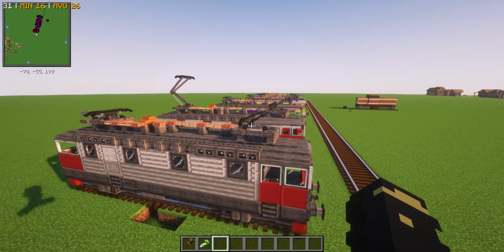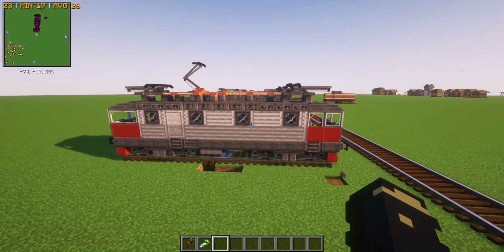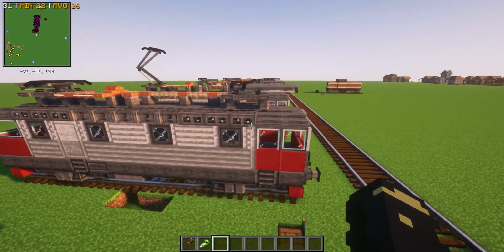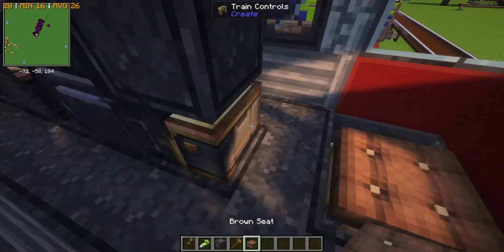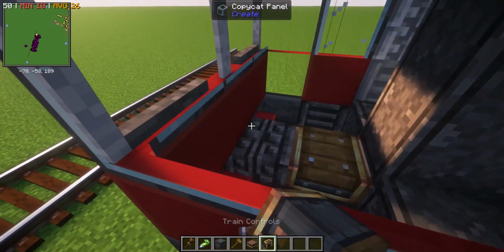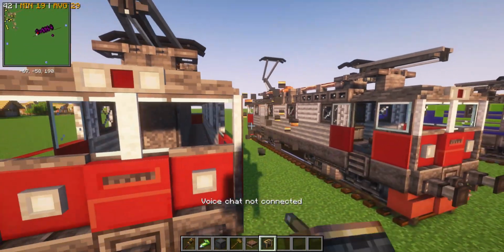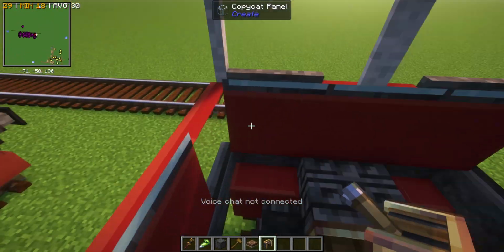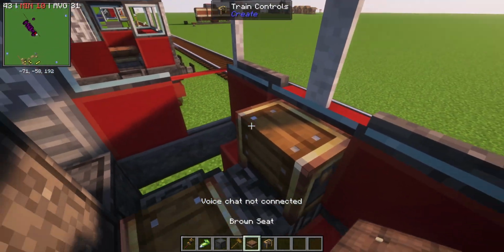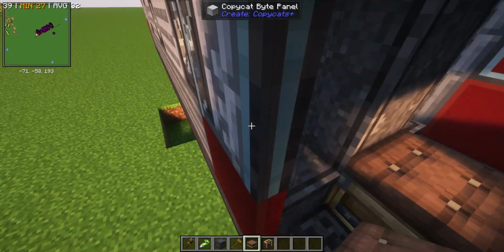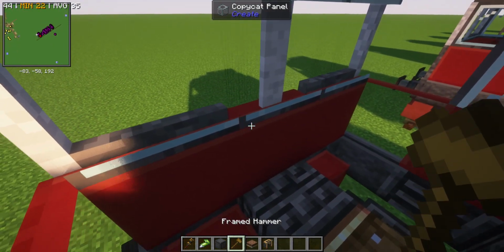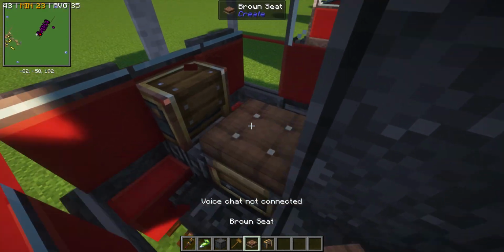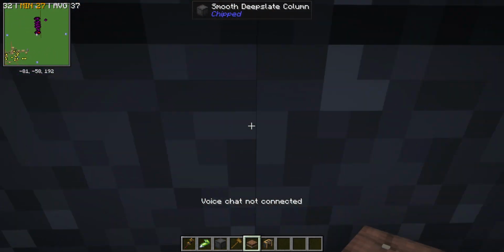So then the next part is the cab, which is quite simple on these. All you really need is a train control and a seat. So that is what we are going to do here. Put a train control there and a seat there. You can obviously hide a blaze burner in here if you want, and build a fancy cab if you want, but this here is like the bare minimum that's necessary to run it.